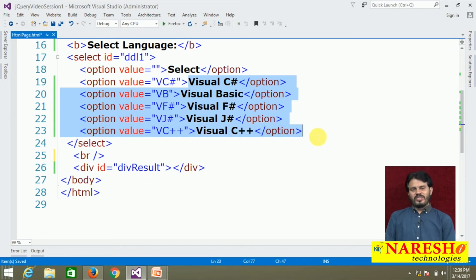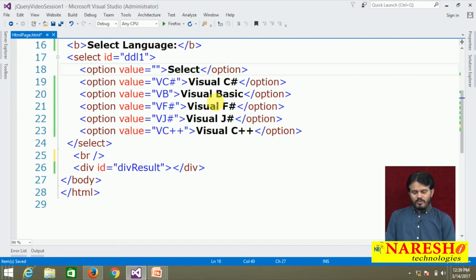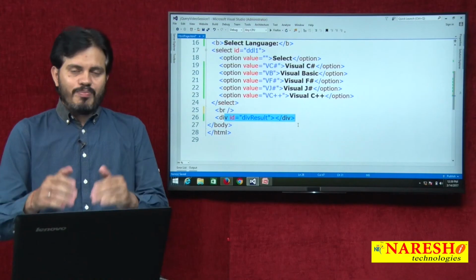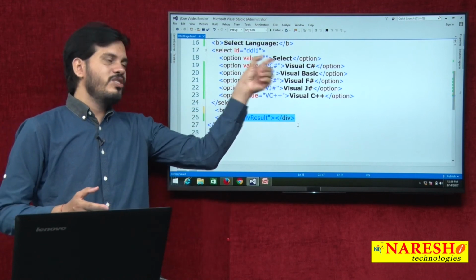Among these 5 languages a user can select any of the languages. By default, the option shown as selected is "select", which indicates to the user that some language needs to be selected, and on selection, whichever language the user has selected, its text and its value are displayed into this div. And by default the first option will be selected, the name is select.